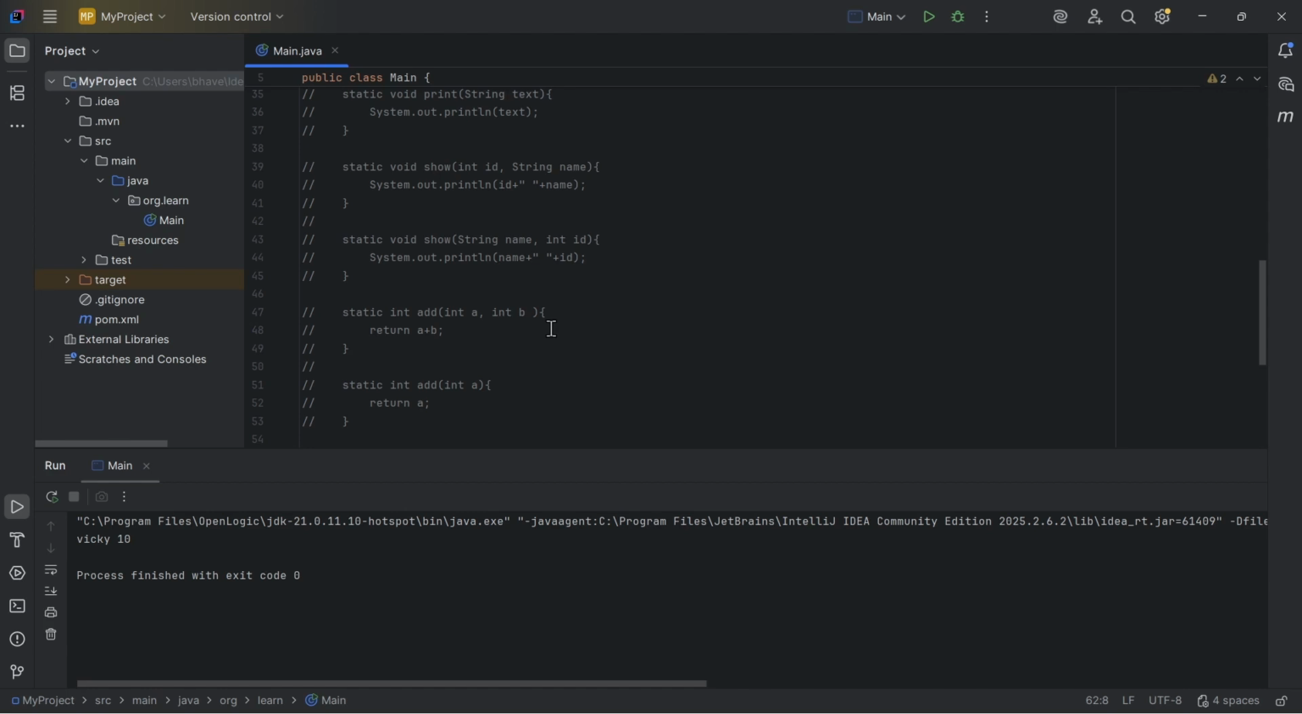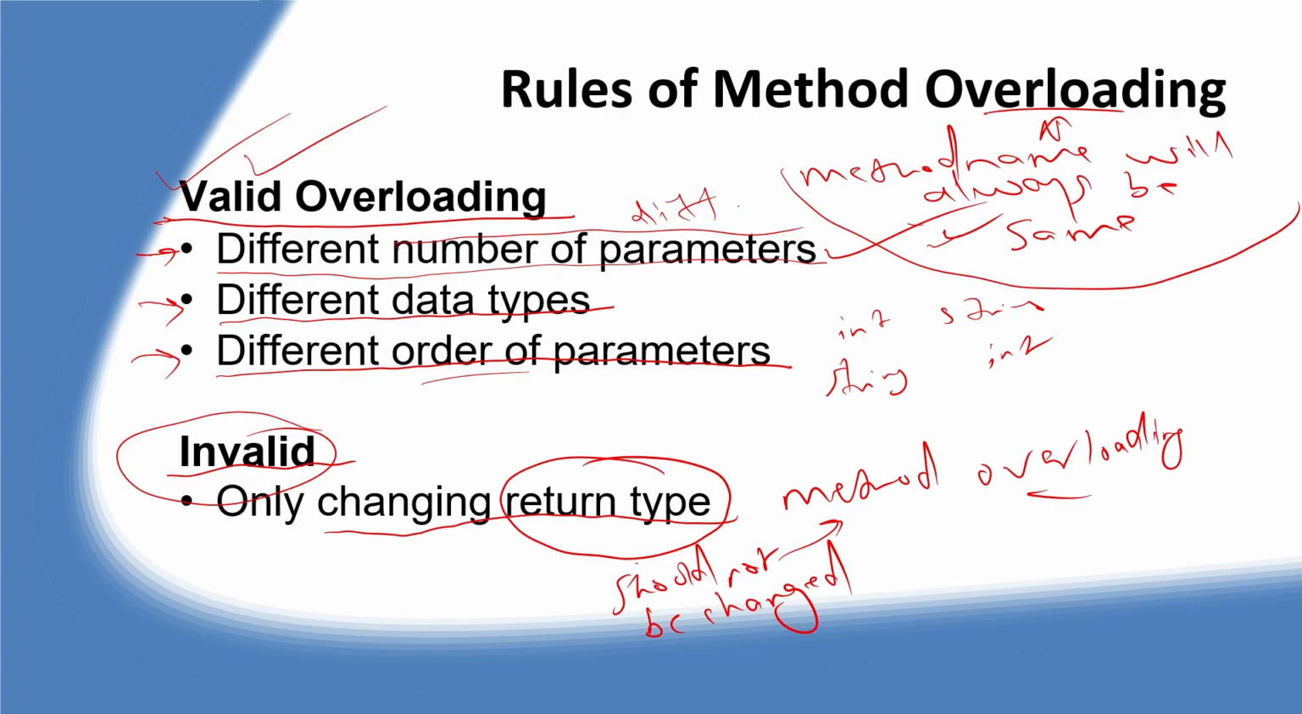So let's quickly summarize what we have learned so far. Okay, so we have seen in this video what is method overloading, why it is used, how we can overload by number of parameters, the change in data type or the order of parameters, what are the rules of overloading, what are the invalid cases, invalid examples. We have also seen the overloading of main method.